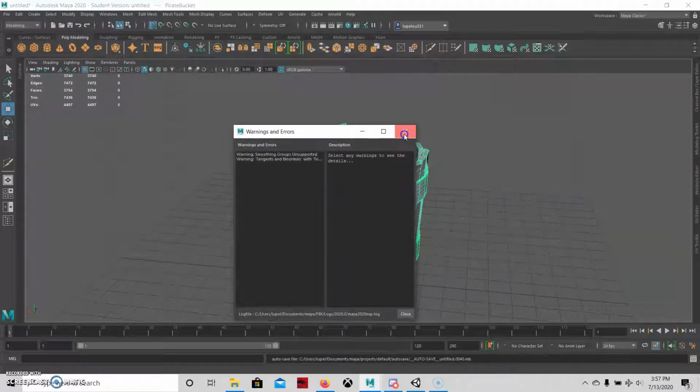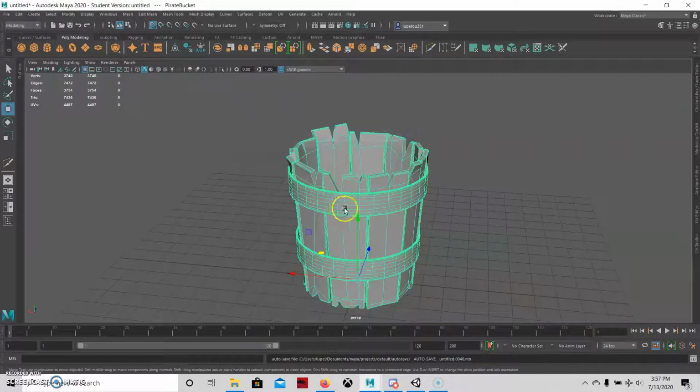Good stuff. This error will pop up. It's not a big deal. It's just saying there are no smoothing groups or no tangents or binormals. It's totally fine. Don't worry about it. Those are checks and balances if you do have smoothing groups. So if your object is in smooth preview mode 3, it will respect the smoothing groups. But for the time being, it's not a big deal. You just close it or exit out.